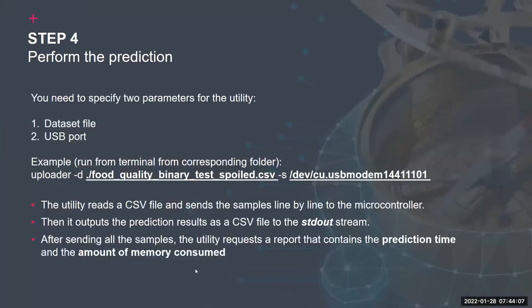And then what you should do, you just need to use your command line, and you need to go to the folder with the code for Linux or Mac, and then in the command line you should know the path to the dataset file and USB port. So these two things you should know, and then you can just input this command line with these two parameters.